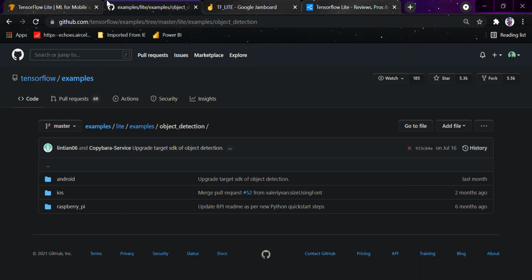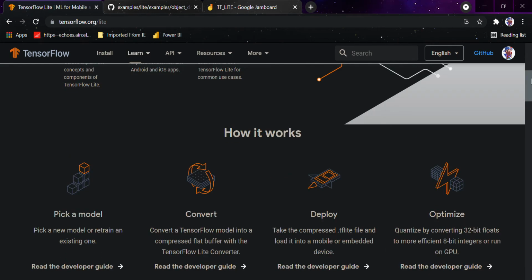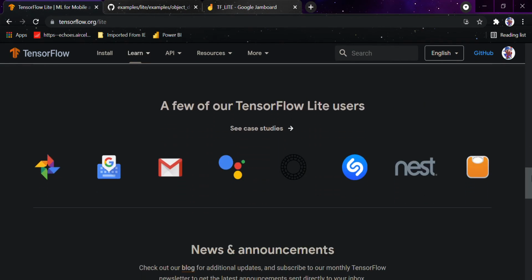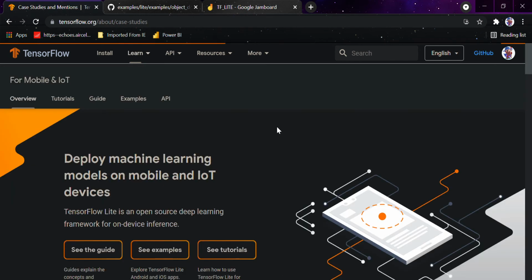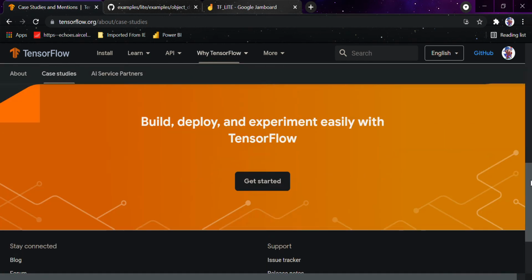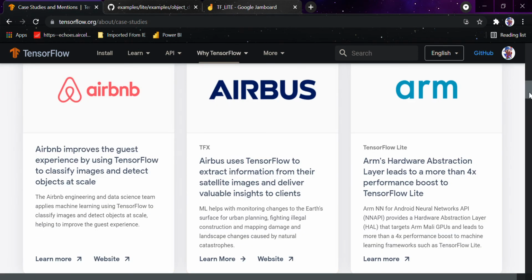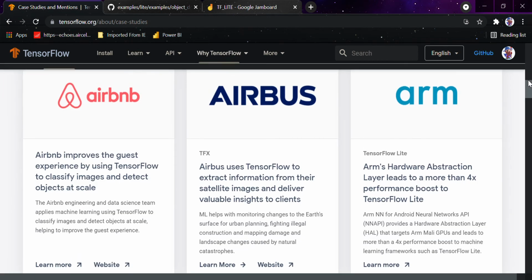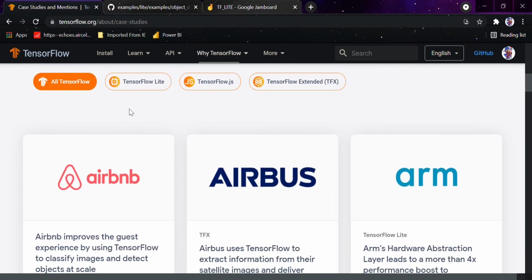But if you go to the TensorFlow website, you would realize that a lot of companies basically use it in their day-to-day applications. If I just remove the dark mode, it would be easy to see. So if you see the case studies, you would see that a lot of companies, including Airbnb, which is one of the best companies for traveling, use TensorFlow Lite. These are all TensorFlow basically.